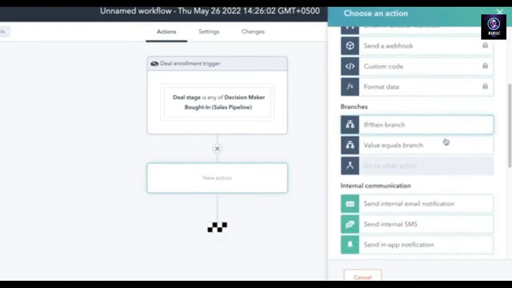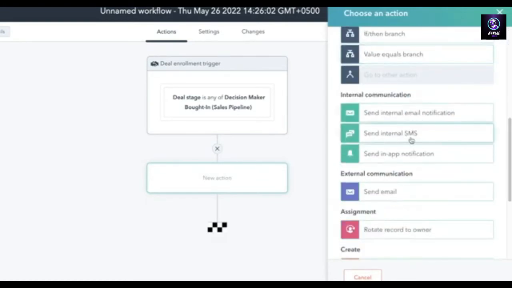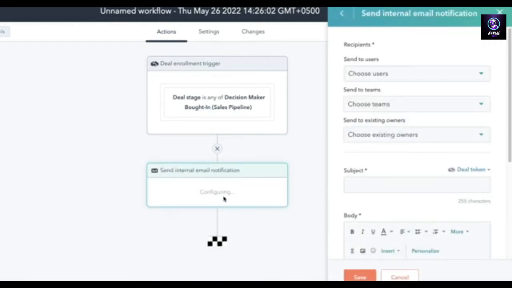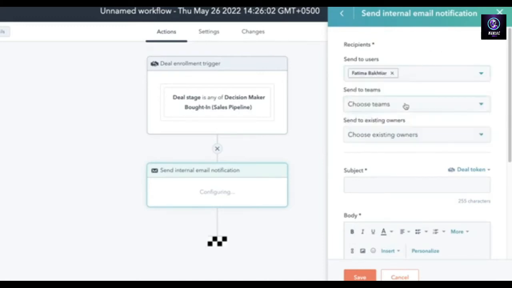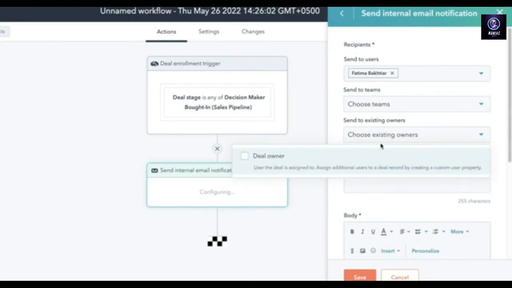Then what I'm going to do is I'm going to click on new action, and I am going to send an internal email notification. This is going to be an internal email notification which I want to send to my own company members, and I can choose whatever company members they might be. I'm just going to choose myself. You can choose a specific team as well, the team that might be working on that deal, and then you can choose the owner as well.